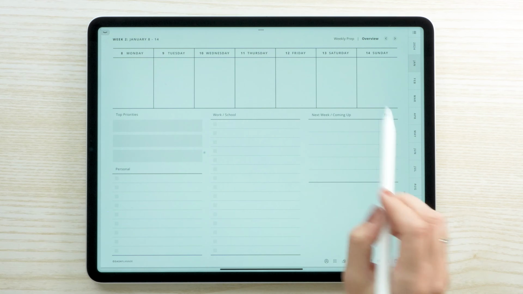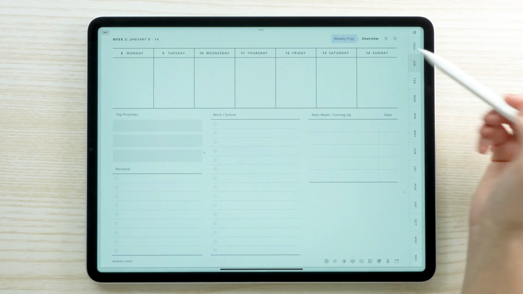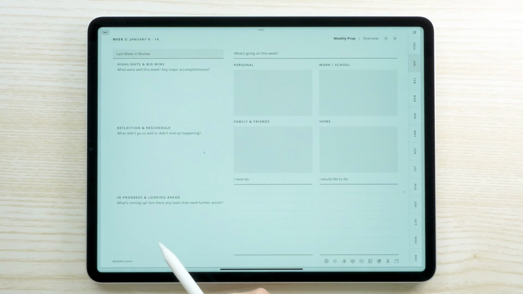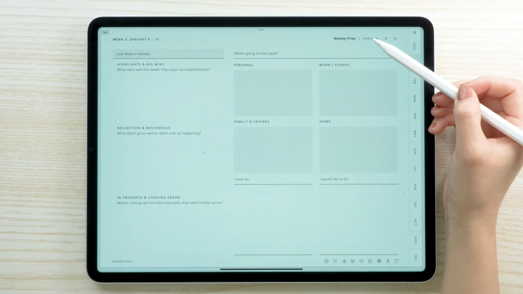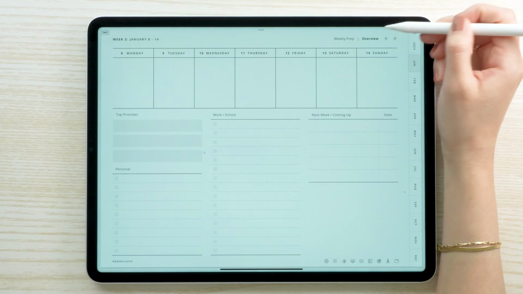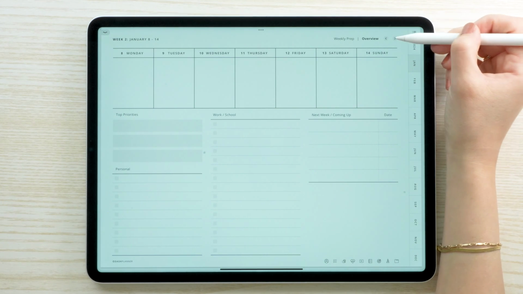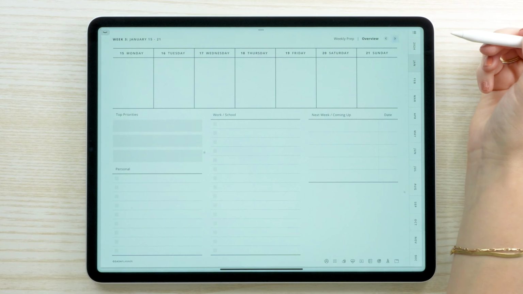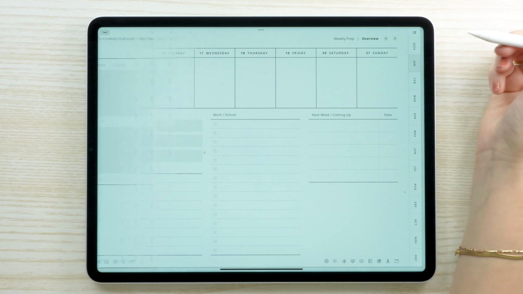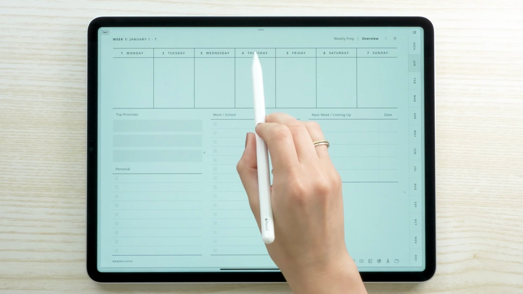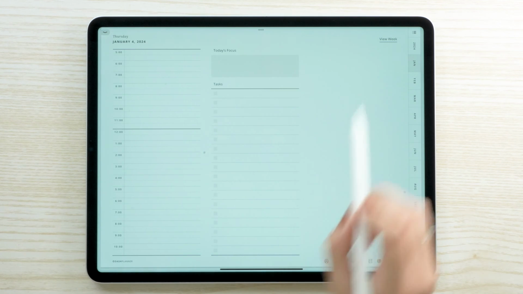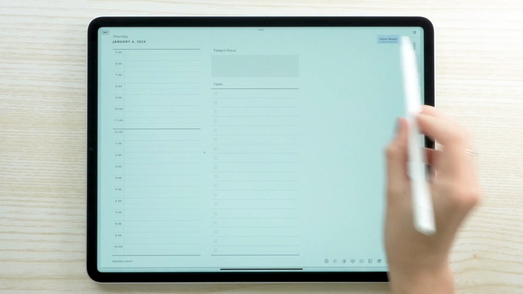Each week has an overview and a weekly prep page. This weekly prep page is great for reviewing your previous week and preparing for the week ahead. This year, I've added these handy arrow buttons for easily navigating from week to week. You can also access the daily pages by tapping on a date in the weekly view and tapping View Week to return back to the week.